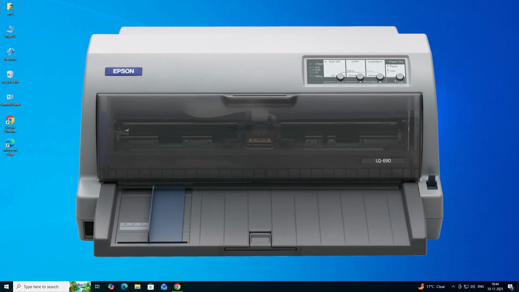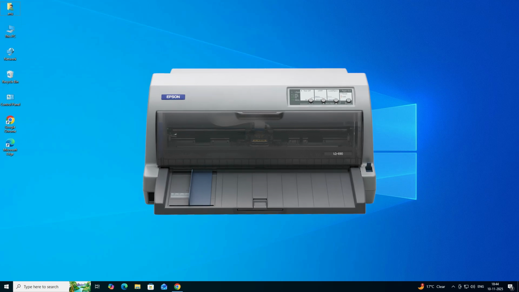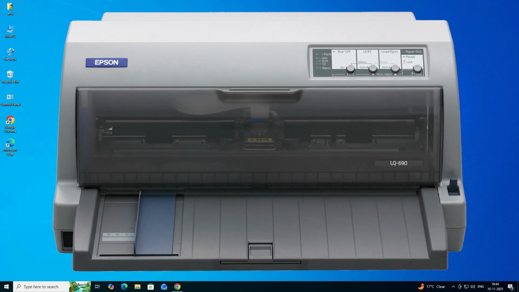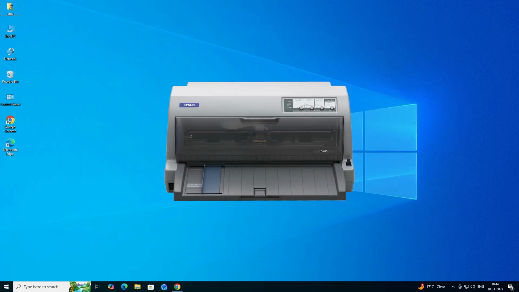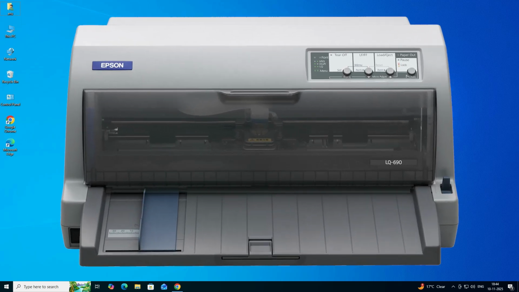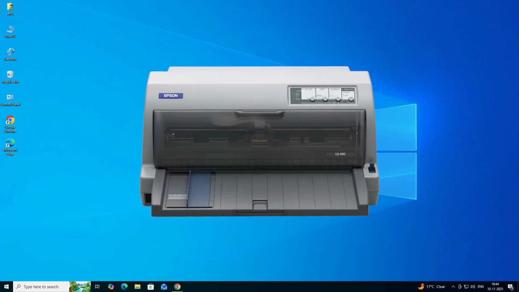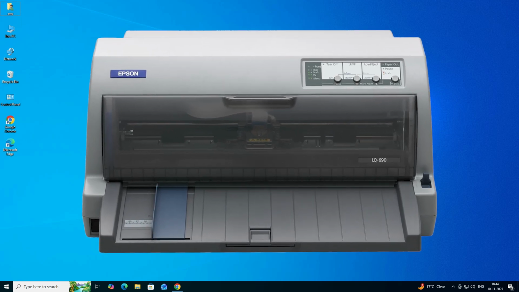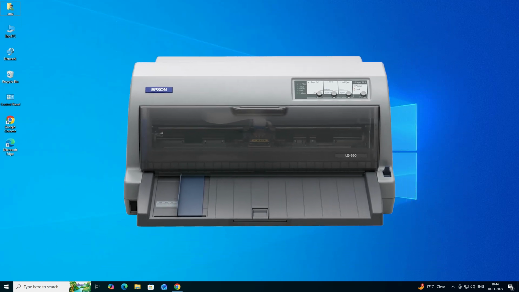In this video, we are going to see how to download and install the Epson LQ-690 printer driver in a Windows 10 PC or laptop. It is a very easy and simple process. So let's go to our video.